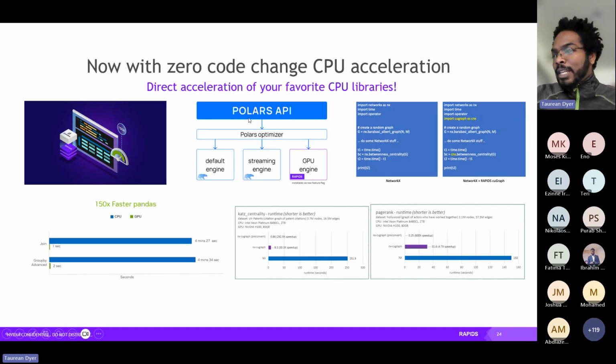Also happy to announce that we will be working with Polars soon. So for those of you who are enjoying the benefits that Polars brings, you too will just be able to add the GPU engine. And Polars created that announcement actually 13 days ago. So this is brand new.